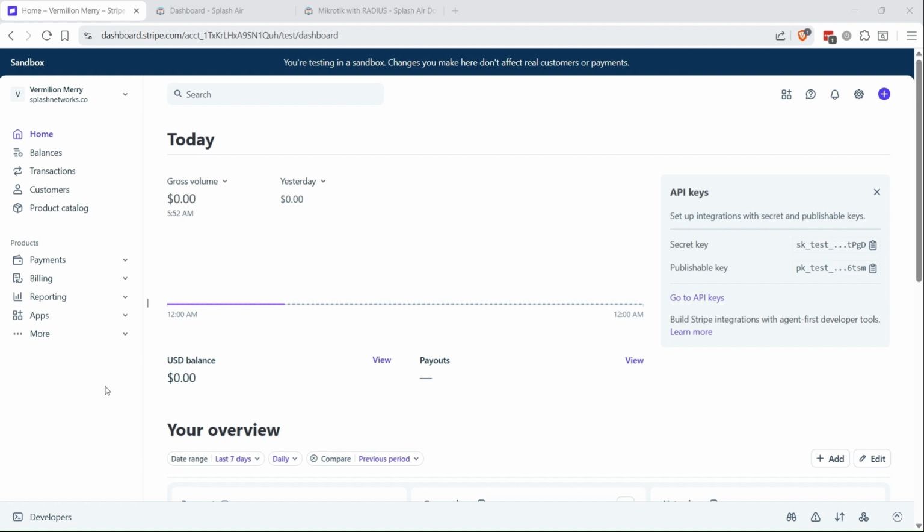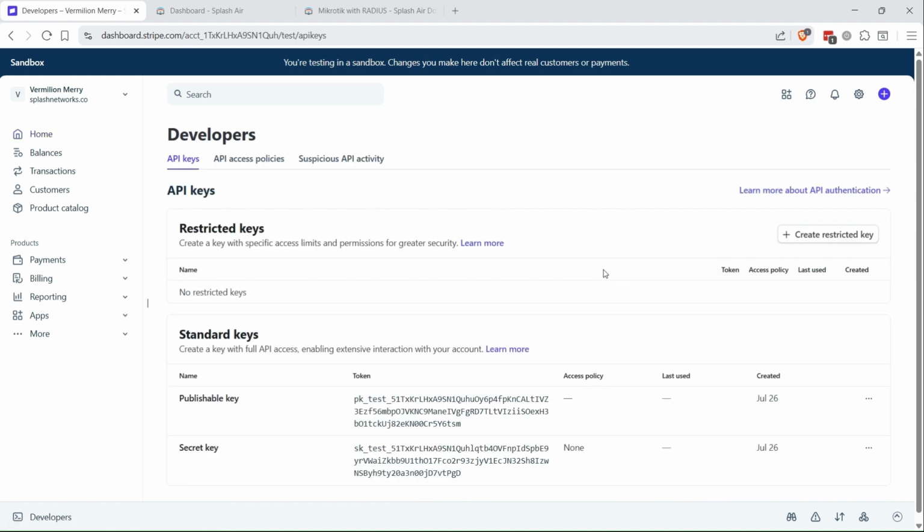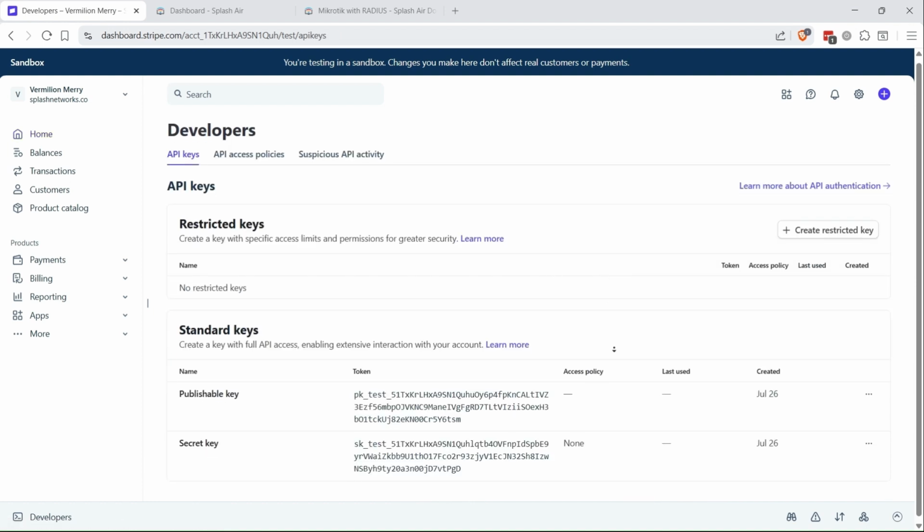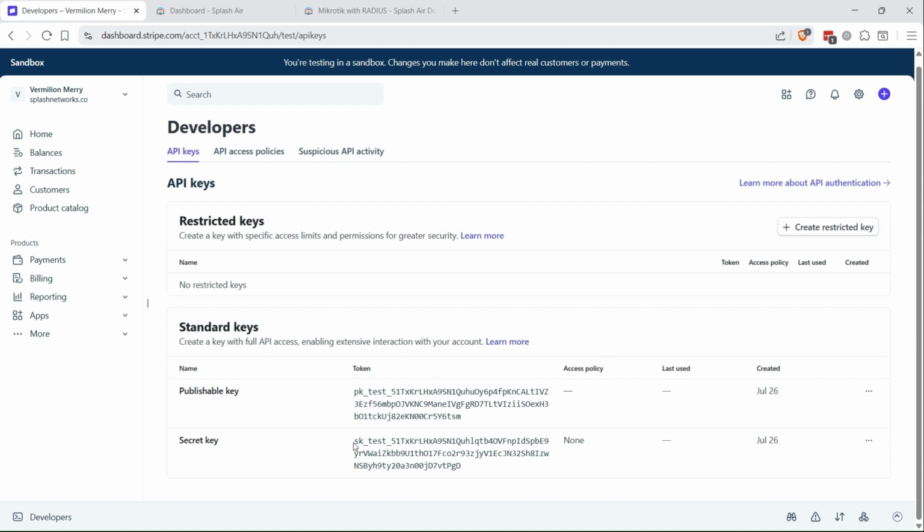So let's go to Stripe. Currently, we are in a test environment. It's recommended to initially test everything in a sandbox environment before enabling it in production. So first we'll go to API keys and note the secret key and publishable key from Stripe. We'll copy the keys and save them as we'll be needing them later.